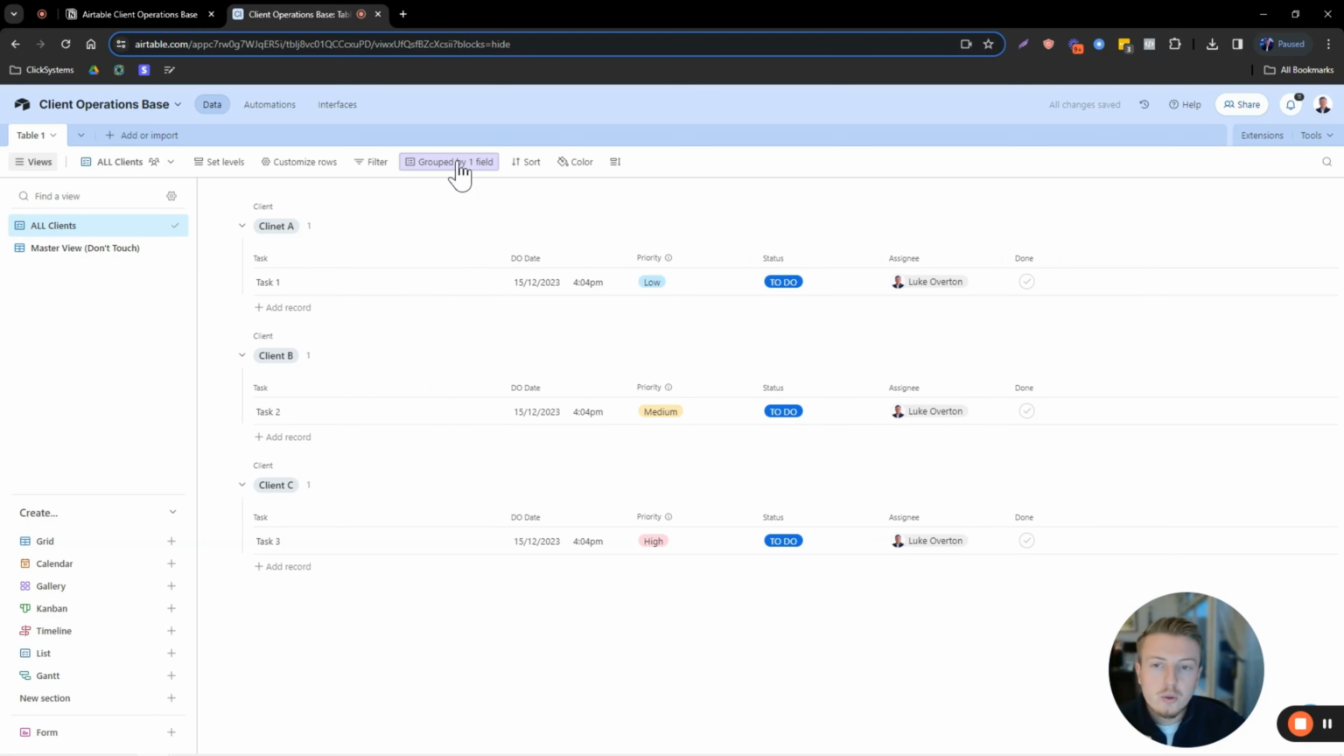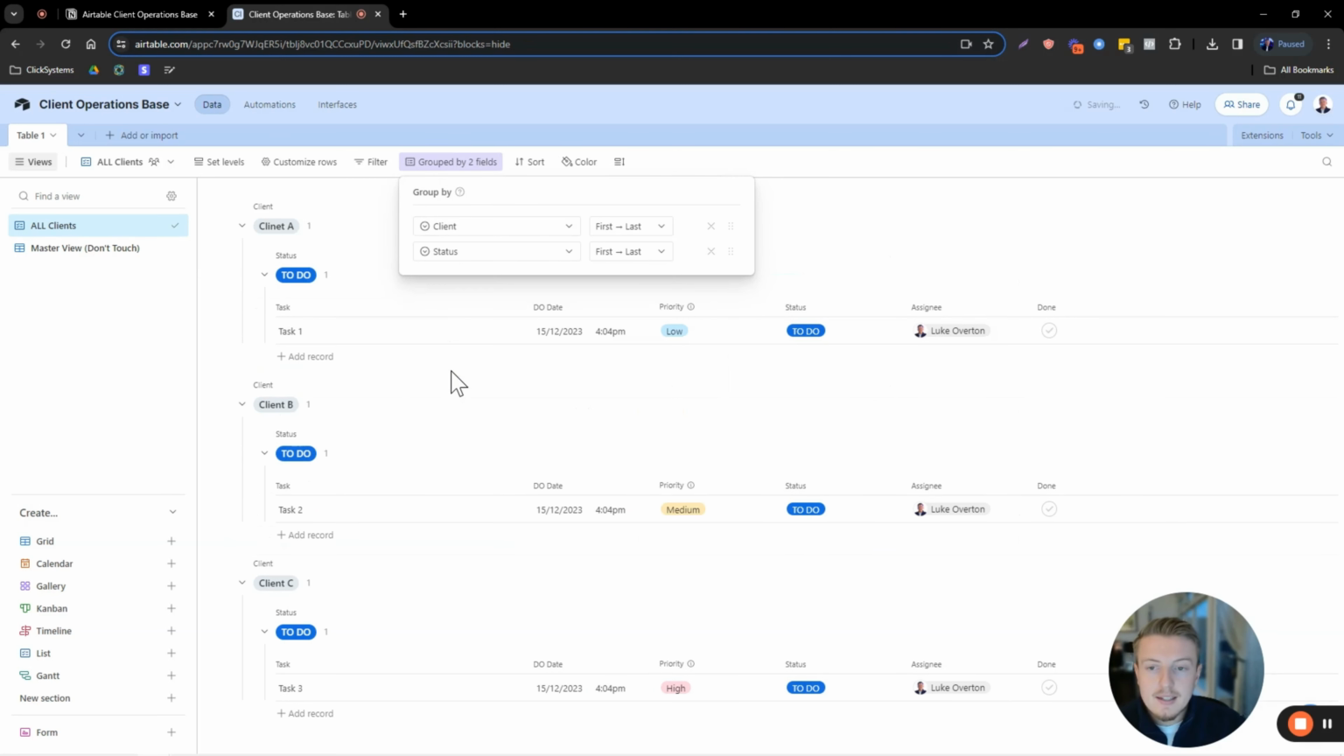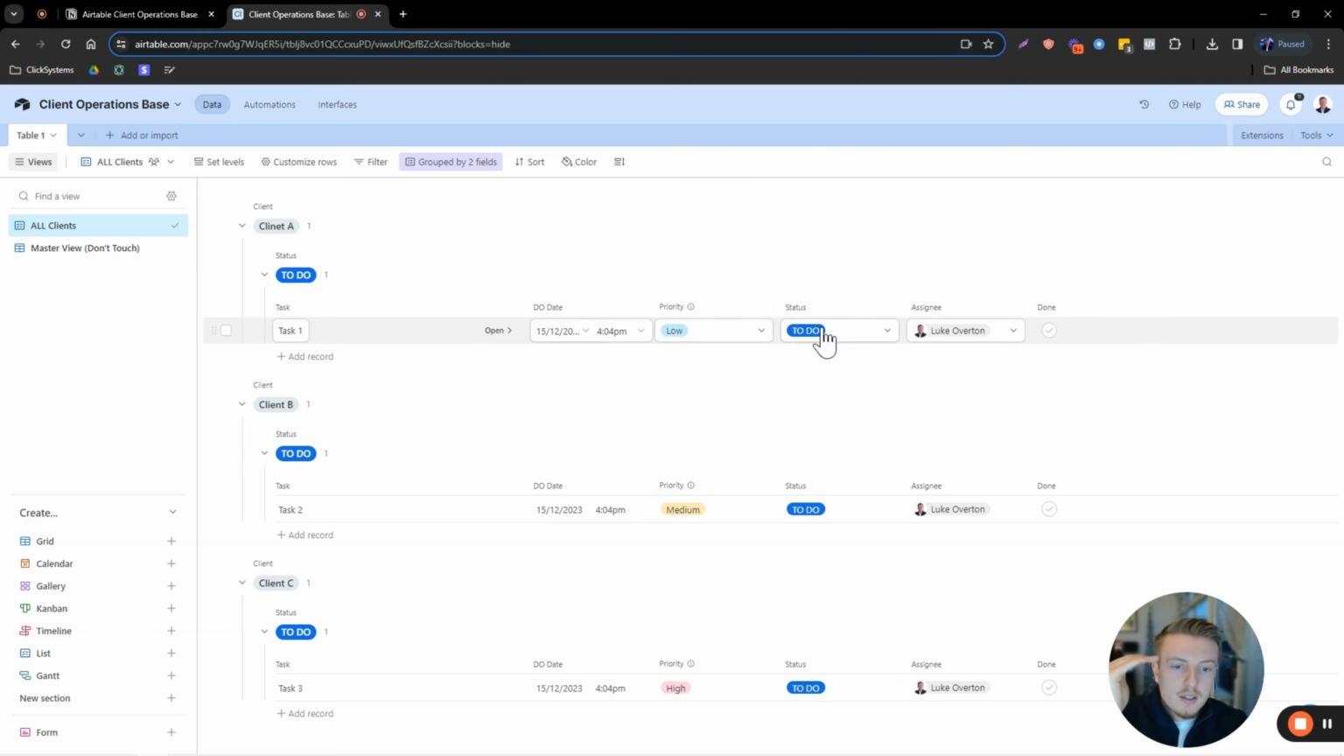There's one extra grouping that we want to do. So I'm going to go to group again, and I'm going to click on this button, which is add a subgroup. Okay, and the subgroup I'm going to select is status, because I want to now categorize the different task statuses within each client. So by task status, I'm talking about to do, in progress, overdue, and complete.